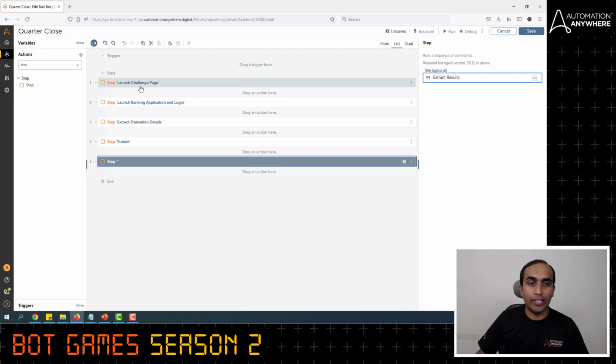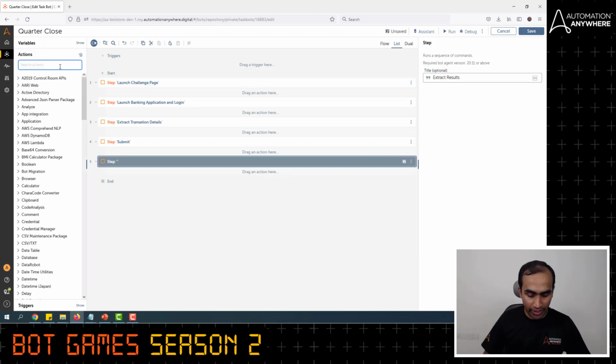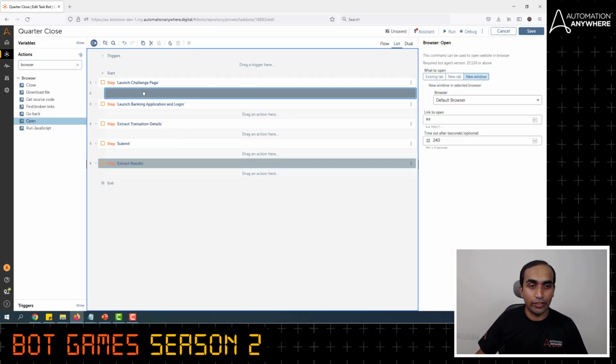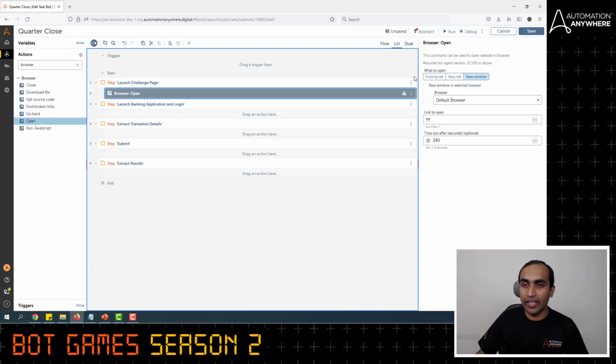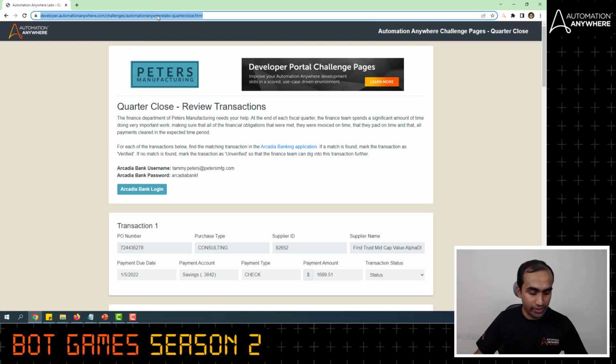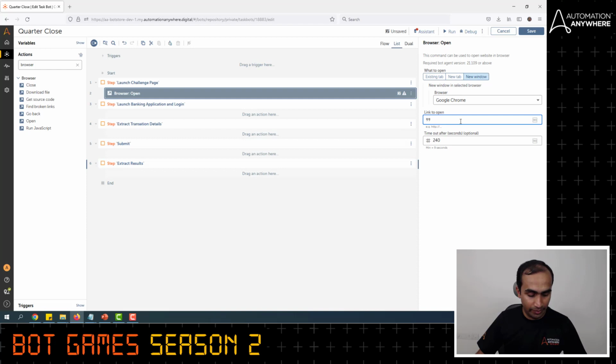In the launch challenge page, first, I want to launch the challenge page with a browser. For that, I'll use the browser action. In the browser package, we have an action called open. I'll drag and drop it here. On the right side, I'll select it to launch in a new window, and the browser, I'll select it as Google Chrome. So now we want the link to open the launch page. I'll copy this link to the challenge page. I'll go back here and then paste it here.